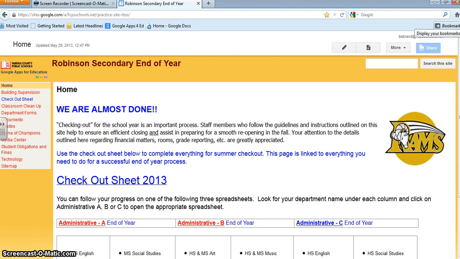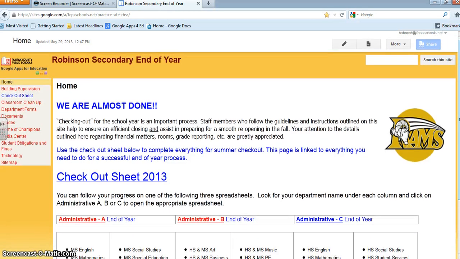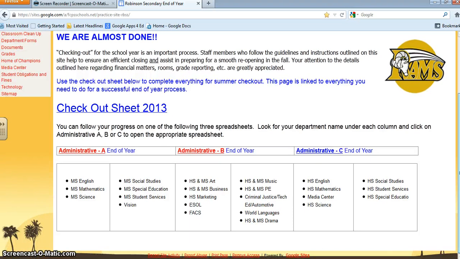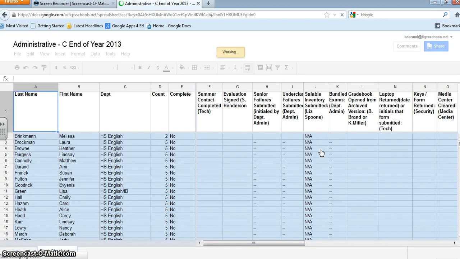There are two primary pieces. The first piece that most of you will be using extensively is the checkout sheet. But down here, Administrative A, Administrative B, and Administrative C are where you can track your progress. This is here based on the feedback that we received last year that said you wanted to be able to see the checkout sheet that tracked your progress. So let's take a look at that first. I'm going to click Administrative C.